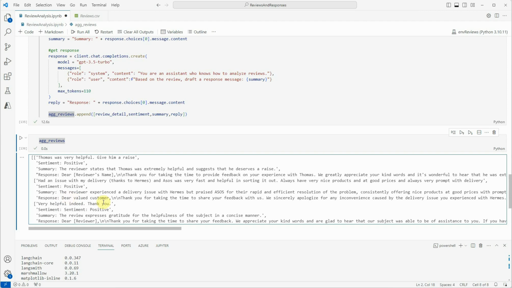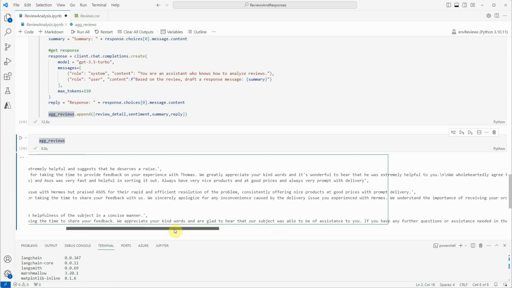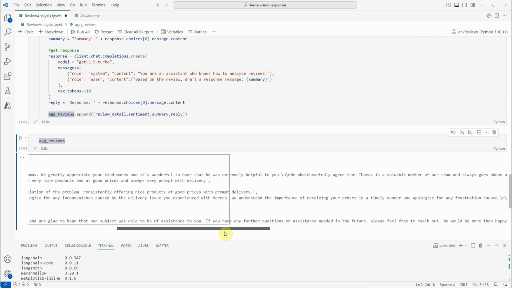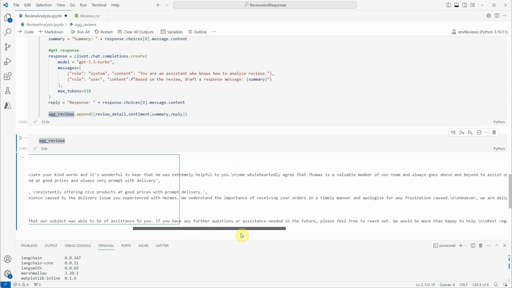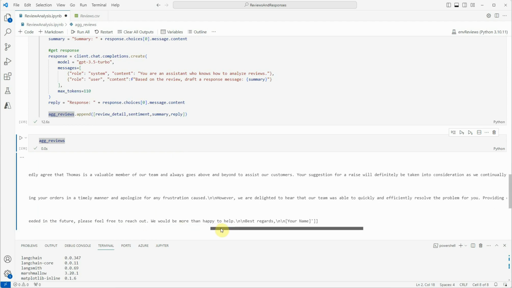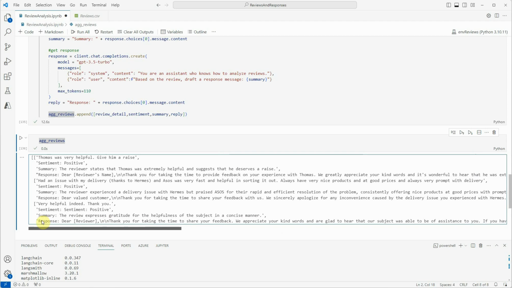Here it is saying, dear valued customer, thank you for taking the time to share your feedback with us. We sincerely apologize for the inconvenience caused by the delivery issue you experienced with Hermes. We understand the importance of receiving your orders in a timely manner and apologize for any frustration caused. However, we are delighted to hear that our team was able to quickly resolve this. So you can see how nicely it has drafted the response.